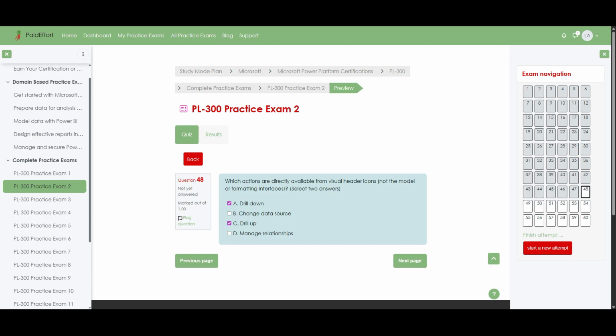In Power BI, visual header icons offer quick, interactive controls that allow users to navigate data hierarchies directly within a visual. When you select Drill Down, Power BI moves into a deeper level of the hierarchy, letting you explore more detailed data, such as moving from yearly sales to quarterly or monthly sales. Conversely, the Drill Up action lets users move back up that same hierarchy to a higher level view, providing flexibility to analyze data at various levels of granularity. Both actions are available directly through icons on the visual header, making them intuitive and accessible during analysis.